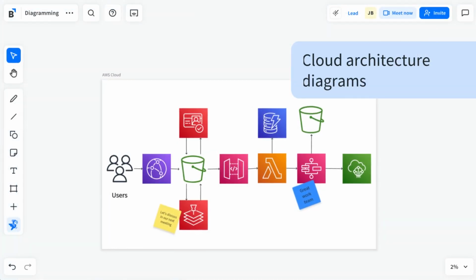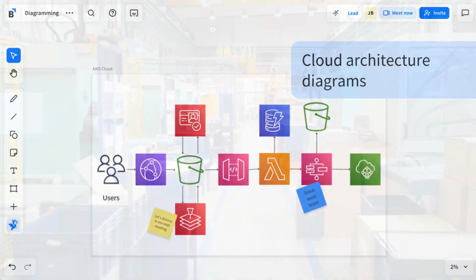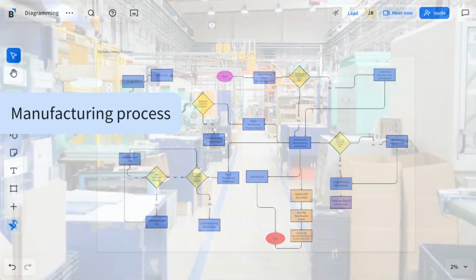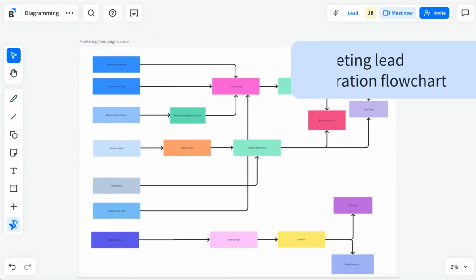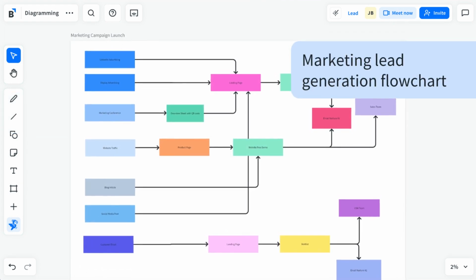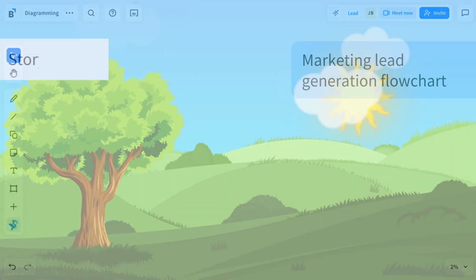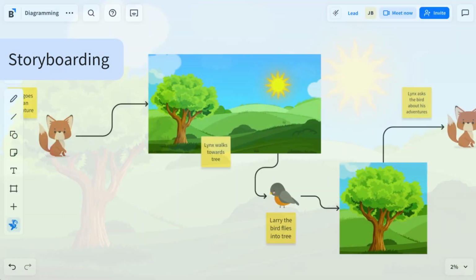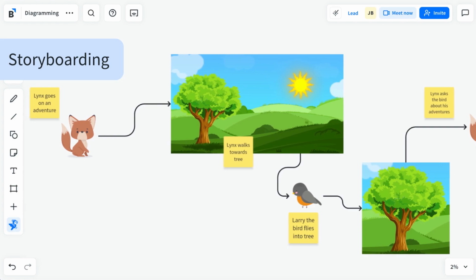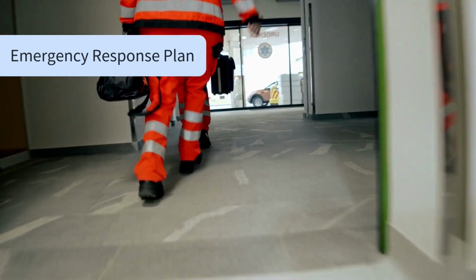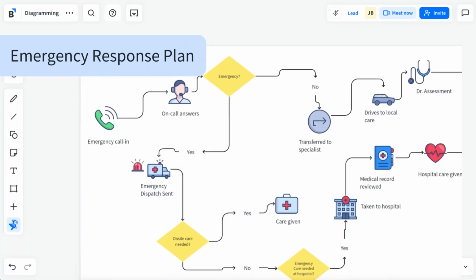Just a few examples include cloud architecture diagrams, a complex manufacturing process to identify where opportunities for efficiency are, a marketing launch flowchart so marketers can walk through a multi-channel launch plan to generate new leads, storyboarding so teams in film and animation or video game development can visualize the sequence of scenes, emergency response planning process and communication steps.